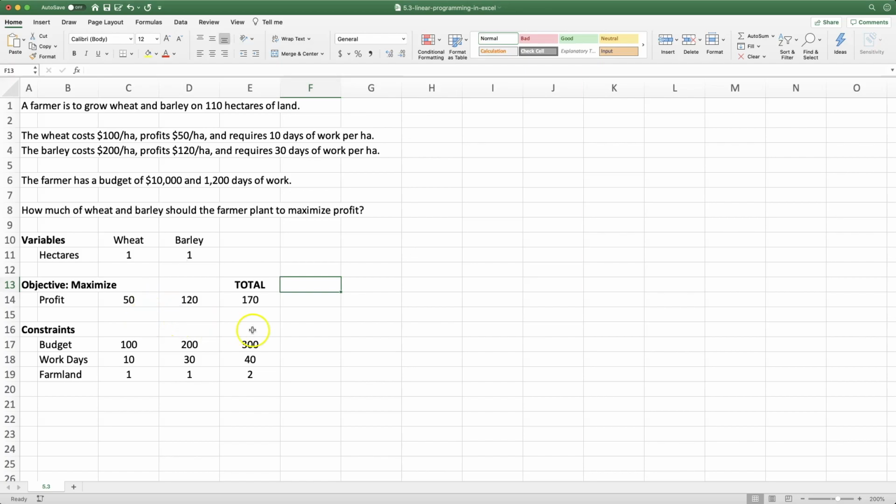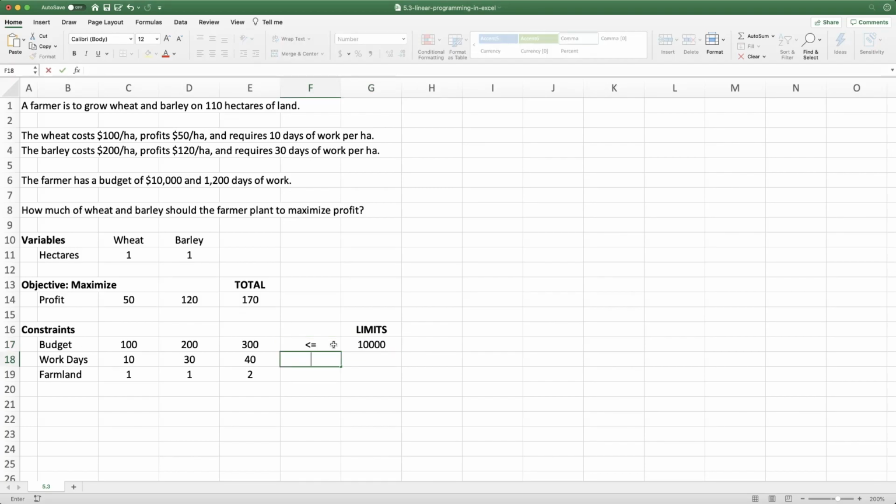Now let's put into our sheet the limits that we have on our constraints. The budget must be less than or equal to $10,000. The number of workdays is less than or equal to 1,200. And the amount of farmland is less than or equal to 110. We have $10,000 to spend, we have 1,200 workdays to use, and we have 110 hectares of land to plant on.